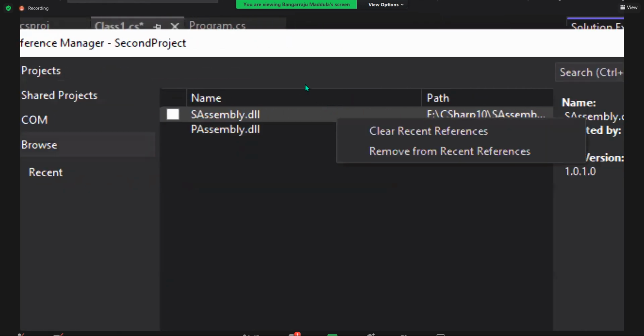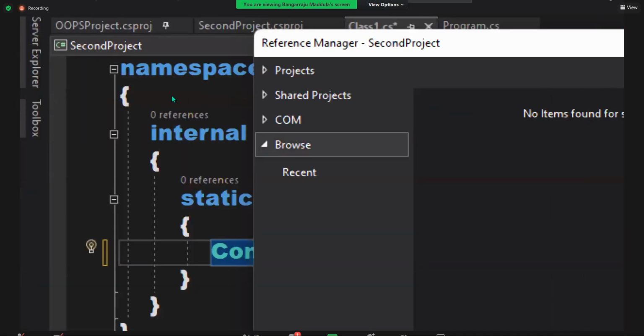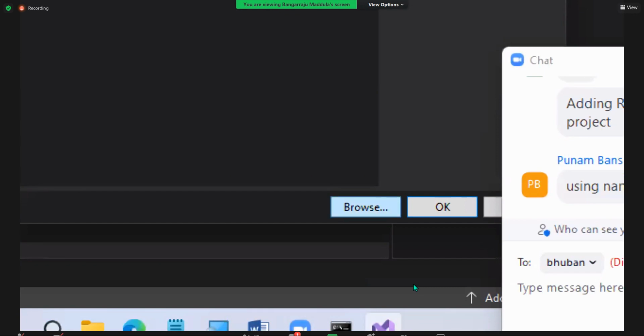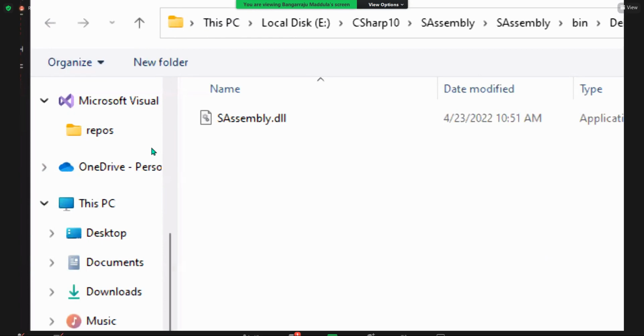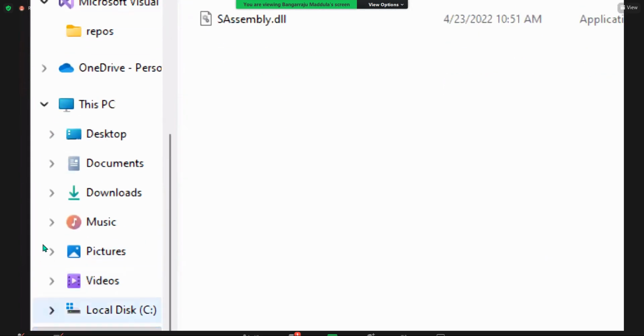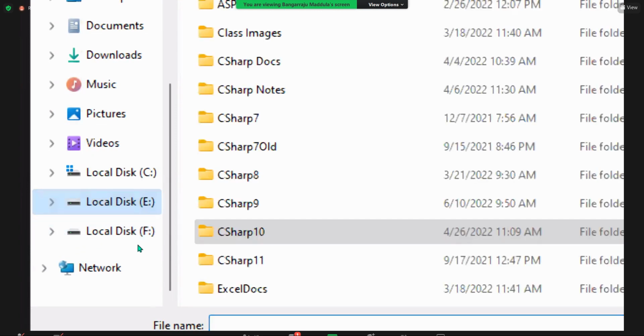When you go to browse, just a minute. When you go to browse, at the bottom you'll find a Browse button. Click on that. Click on the Browse button. It opens a window. Do you know the path of the assembly? Come on, tell me. A drive.